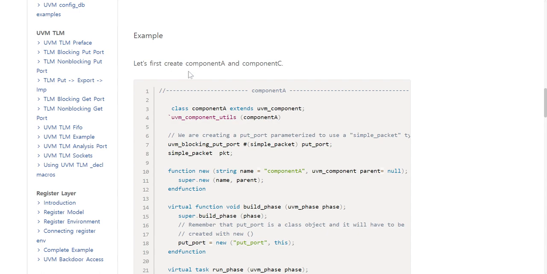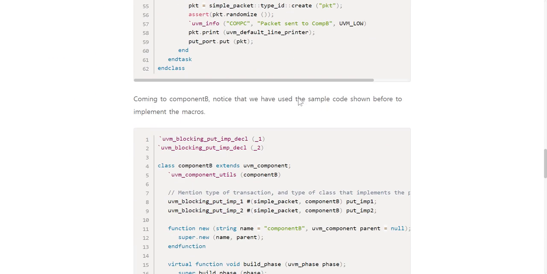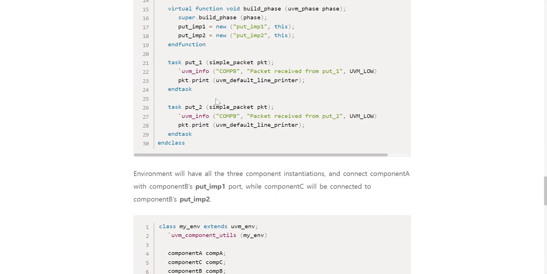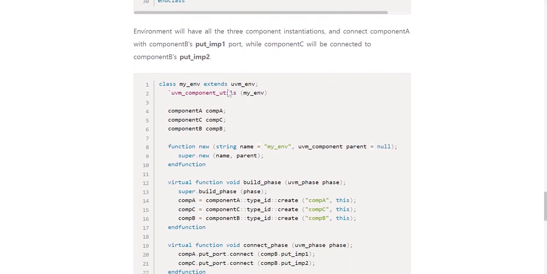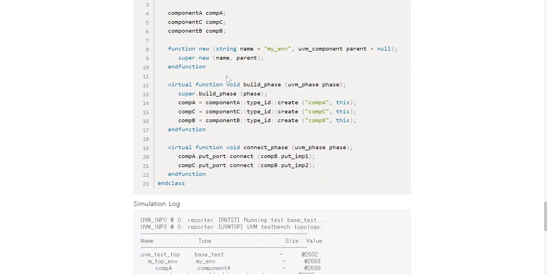Example, let's first create component A and component C. Coming to component B, notice that we have used the same code shown before and implemented the macros. The environment will have all three components instantiated and connect component A to component B's put underscore imp one port, while component C will be connected to component B's put imp 2.